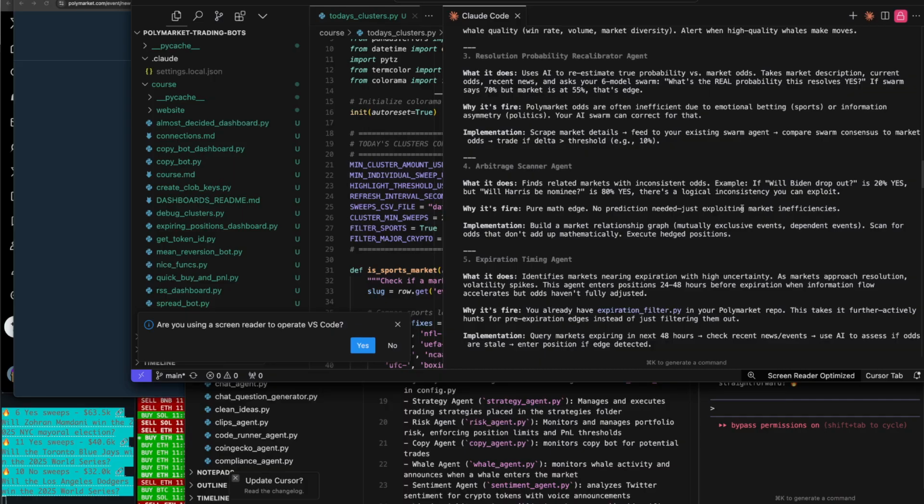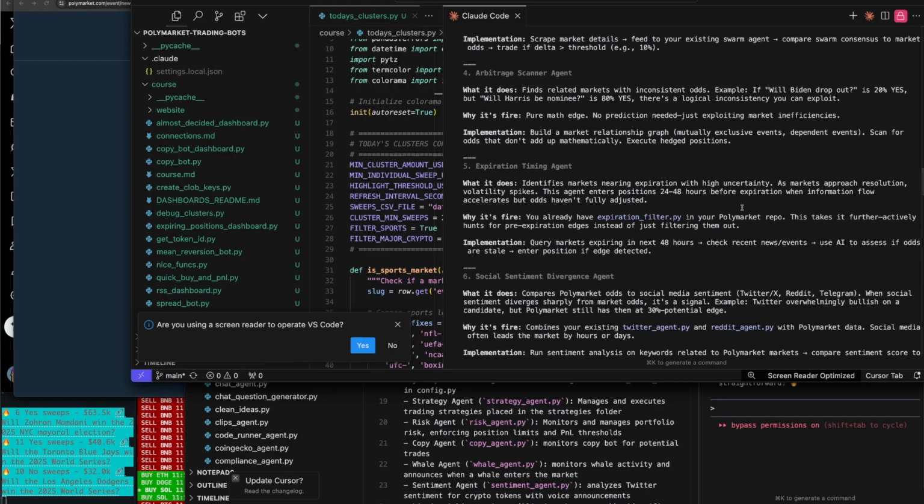Expiration timing agent identifies markets nearing expiration with high uncertainty. As markets approach resolution, volatility spikes. This agent enters positions 24 to 48 hours before expiration when information flow accelerates but odds haven't fully adjusted. Why is fire? You already have expiration filter in your Polymarket repo. This takes it further, actively hunts for pre-expiration edges instead of just filtering them out. Implementation, query markets expiring in the next 48 hours. Check some recent news. Use AI to assess if odds are stale.